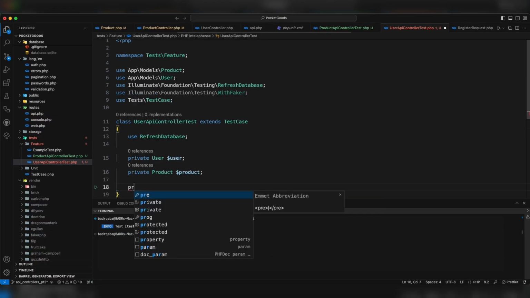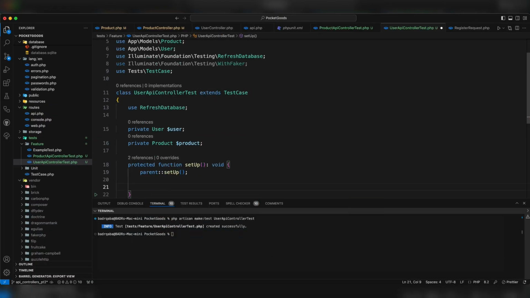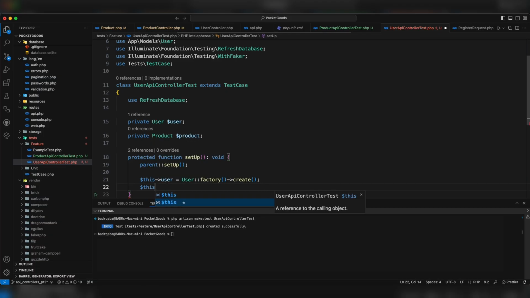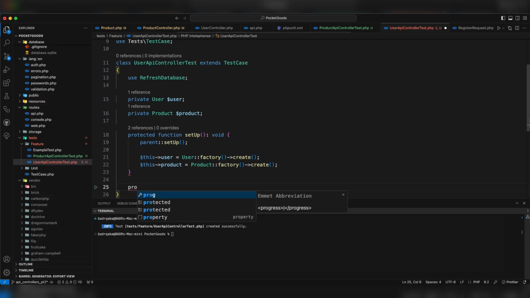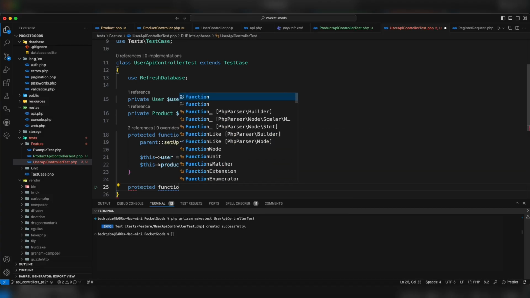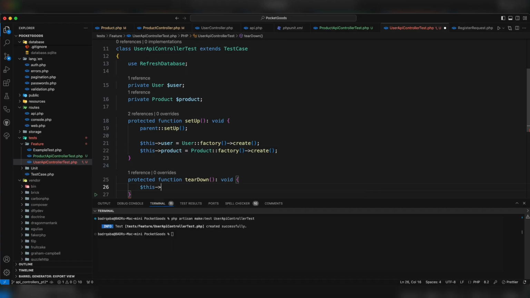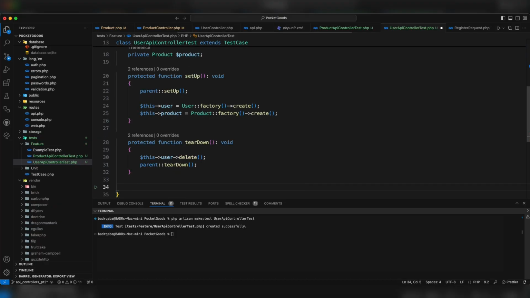Product model, override the method setup. In each test, we would like to create some random user from the factory. Let's create a random product. Product model will create from its factory a random product. And for cleanup purposes, we're going to override the function tear down. Whenever we are done with the test, we're going to delete the newly created random user. So we are done setting up our test class.